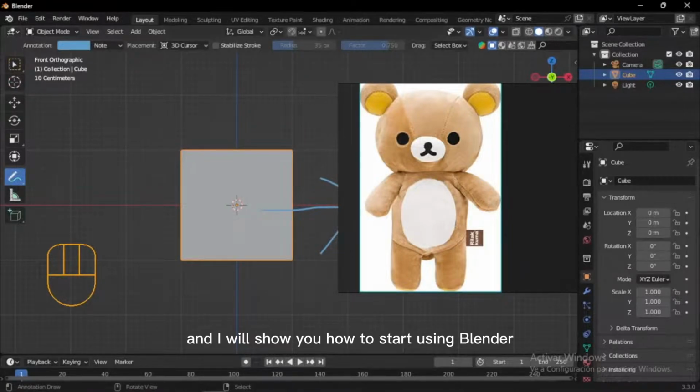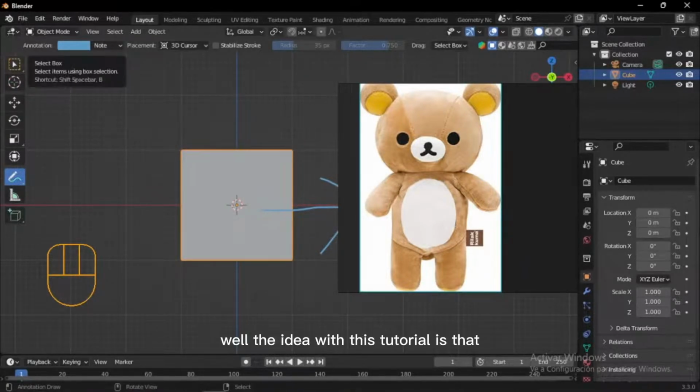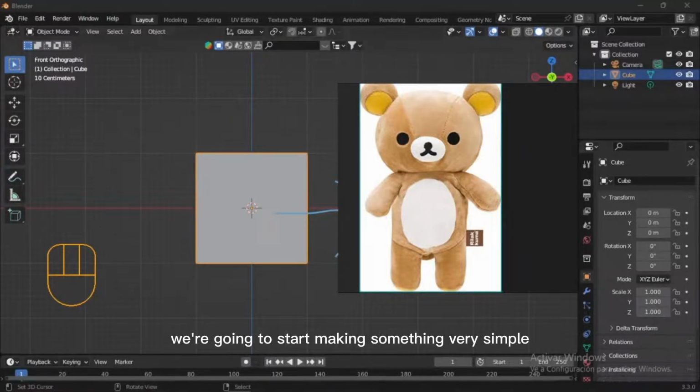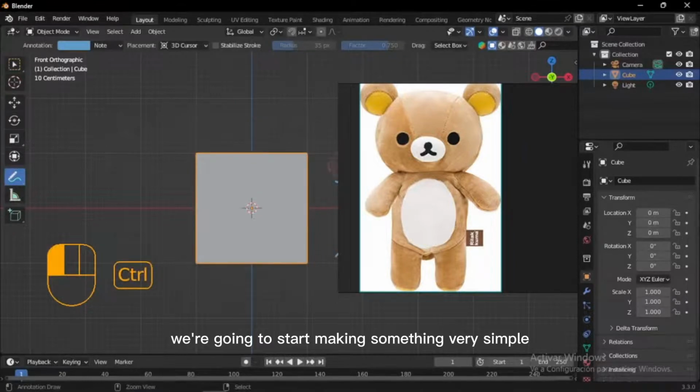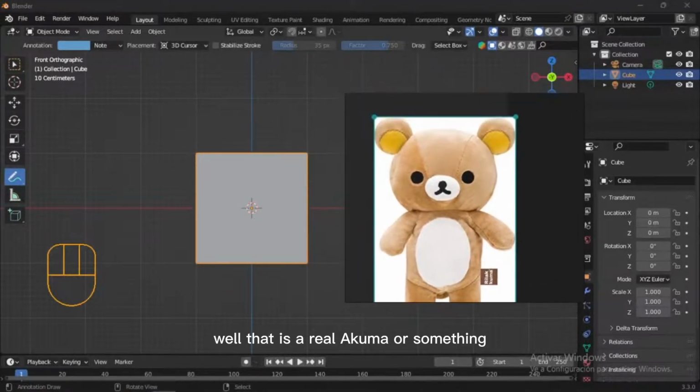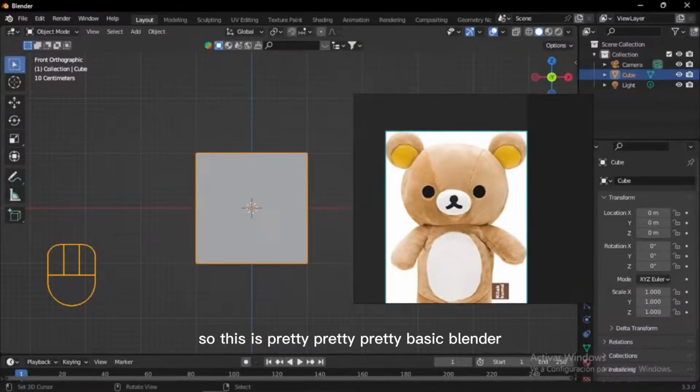To start using Blender. The idea with these tutorials is that they are going to be very basic, right? For this video we're going to start making something very simple, and we're not going to make this bear, not all of this bear, that is a Rilakuma or something. So this is pretty basic Blender.